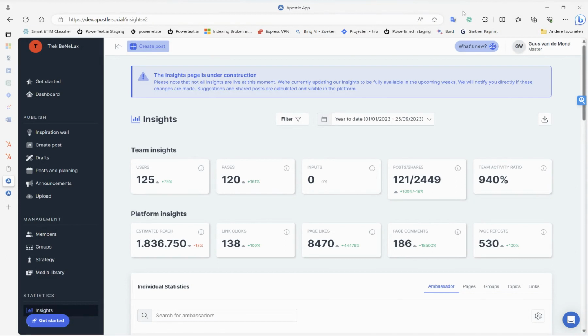In this video, I will show you the different components and explain how they work. The insights can be found in the menu on the left side. It's the new insights that you will be redirected to, and it will consist of a number of components.